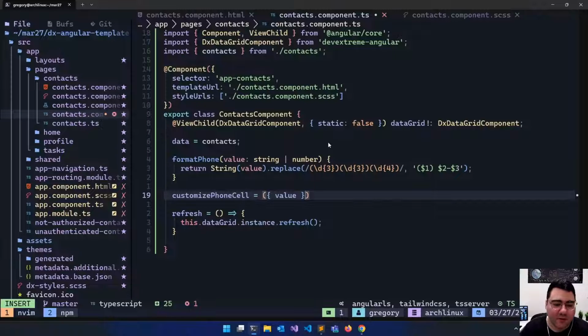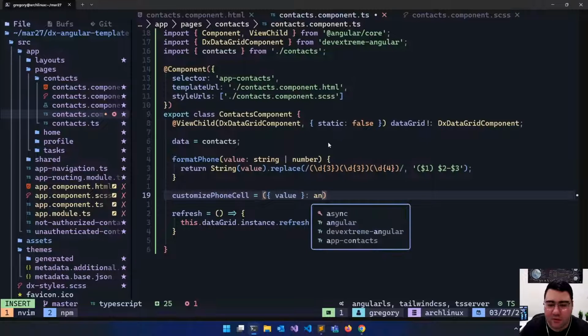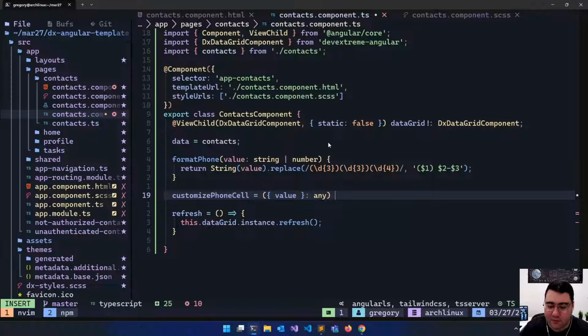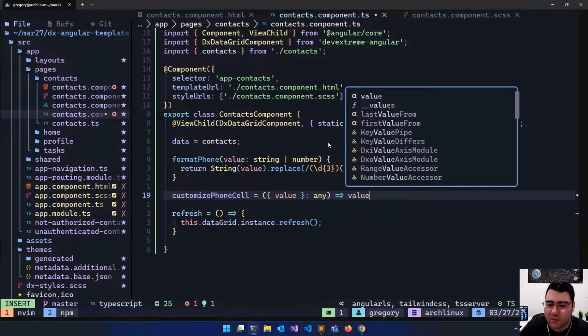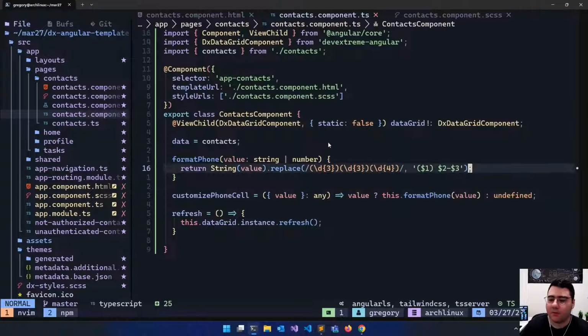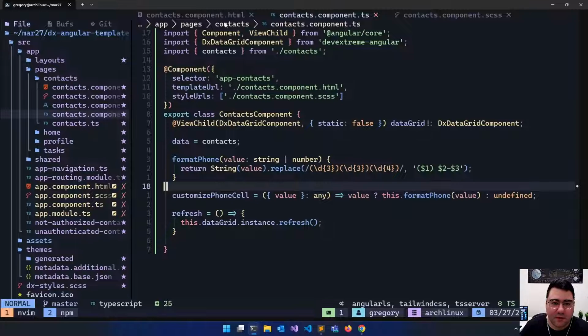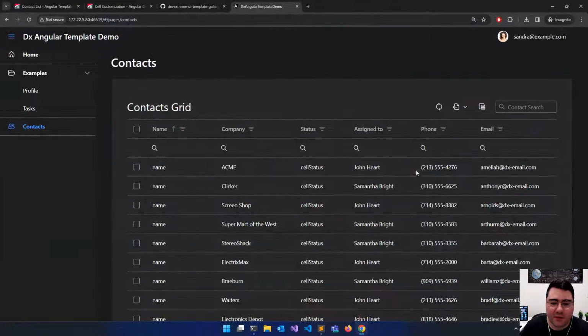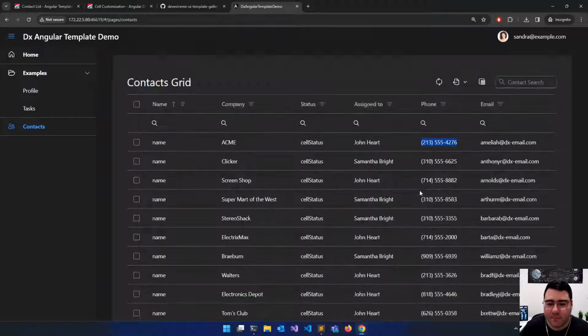And so for this customized phone cell function, I'm just going to give it a type of any because it doesn't really matter. And I'm going to use a ternary here. And it's going to be this.formatPhone. And I'm going to pass in the value or undefined. So just like this. And if we jump back, this will take care of that phone number formatting here. So we can see that.